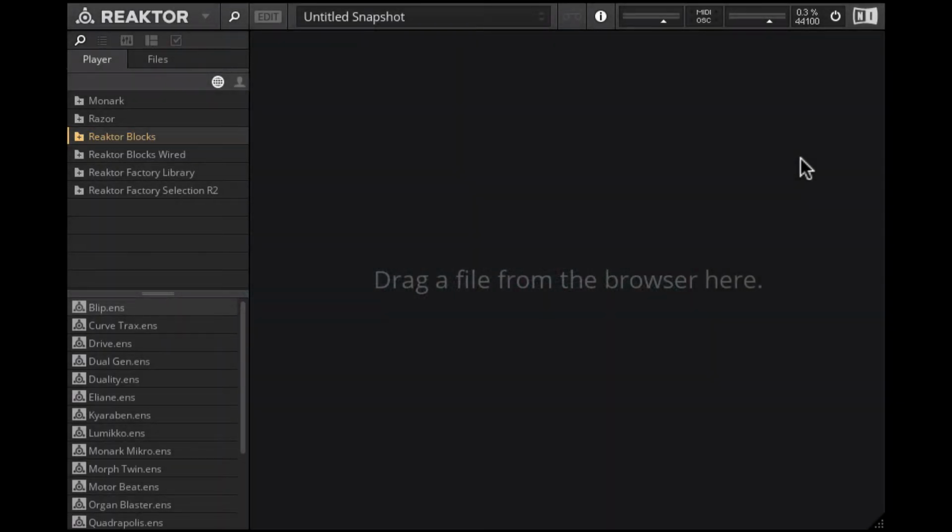Welcome to another tutorial on patching with Reaktor blocks. In this video, we're going to create a vibrato patch, but the vibrato is going to be a faded in vibrato. So every time you press a note, the vibrato kicks in a bit later. So let's see how to set up something like that.